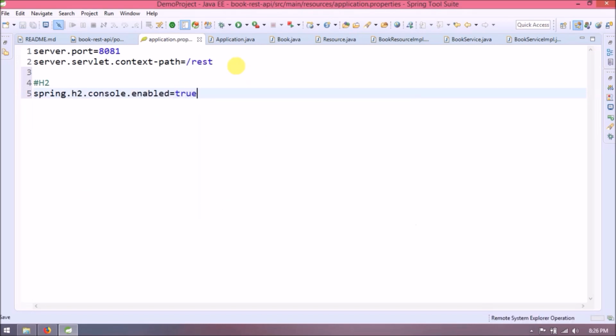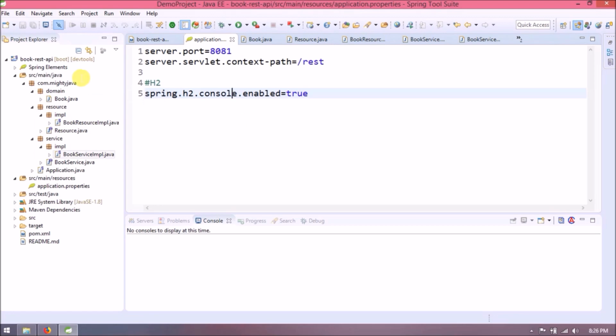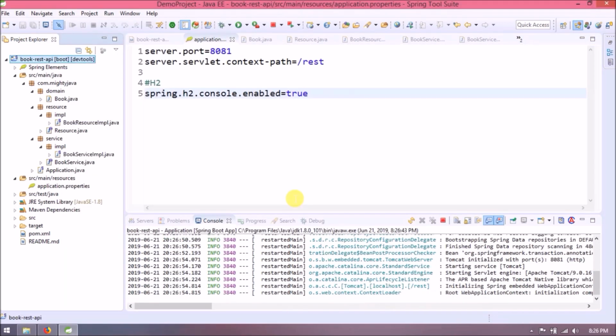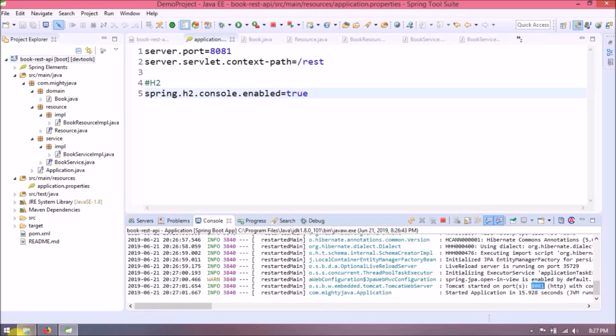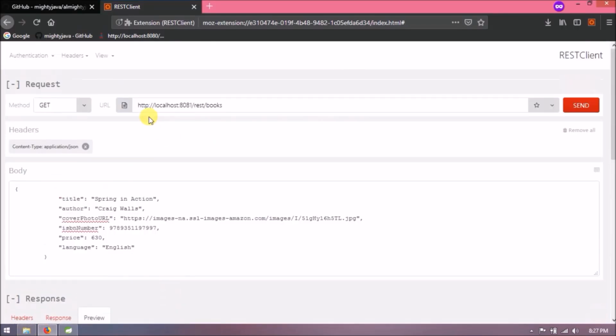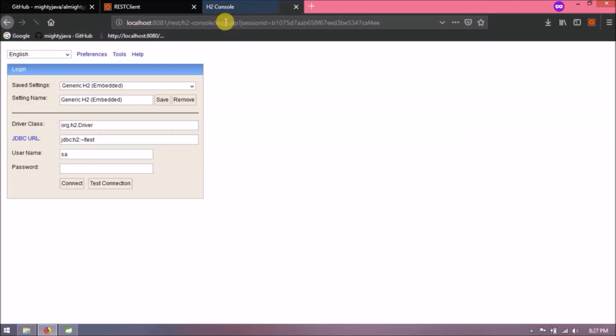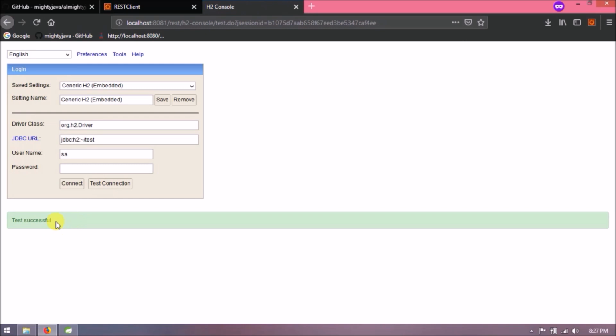That's it. Before going further, let's start the server and see whether we are able to access the H2 database or not. Server started without any error. Let's check. First, we need to use the base URL till REST, then at the end append h2-console. See, it opened successfully. Now click on test connection. See, test successful.